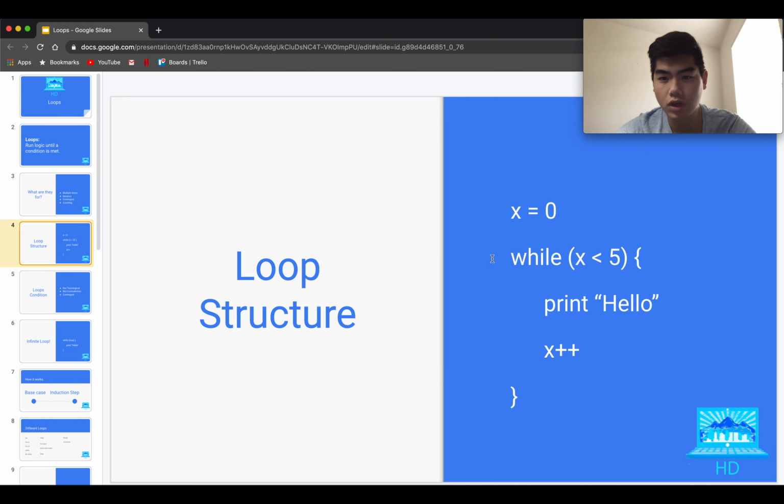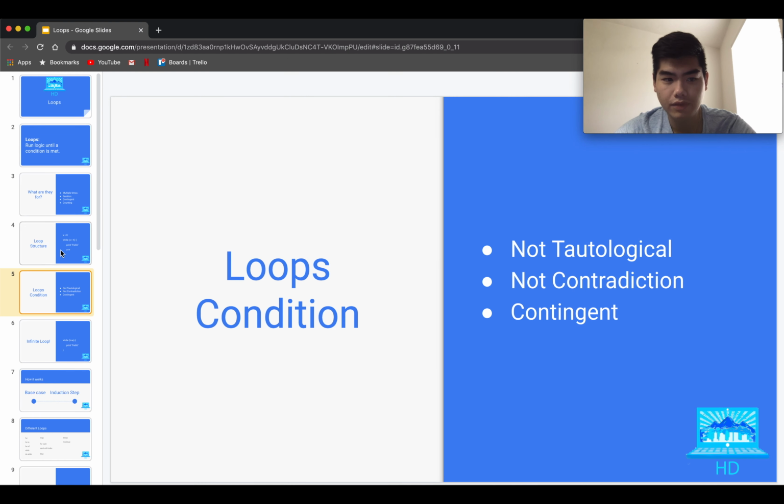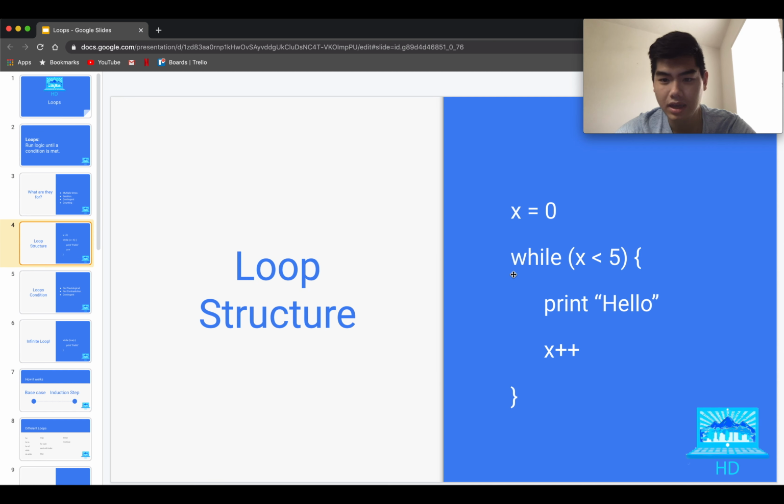So that's basically the structure of loops: a condition and what you'll be doing until the condition is met. The condition itself is not a tautology and not a contradiction, meaning it can't just be always true or always false. It has to evaluate to true or false, or else you will always run this logic, or you won't be able to run the logic at all. So that is my two cents on the condition itself. It's very similar to all conditions that you'll be writing. Just know that it can't be always true or always false.